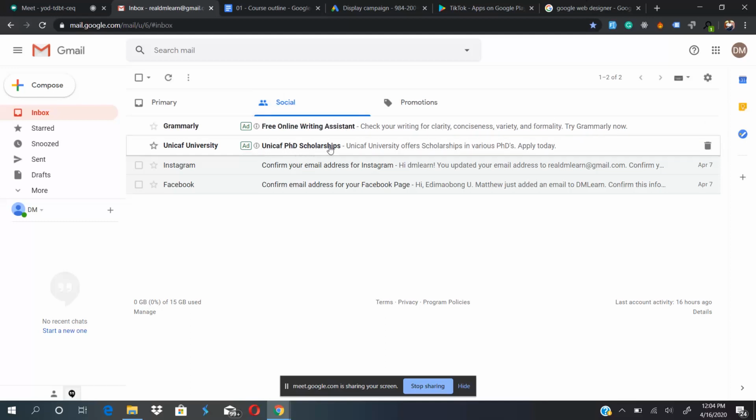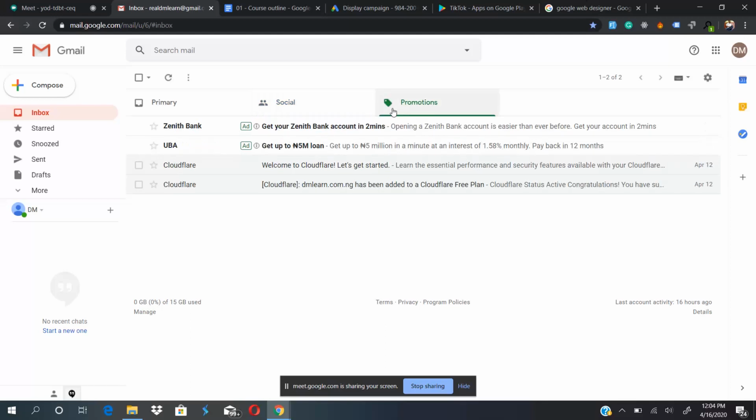This is the Unicaf PhD scholarship. And I think most times it's based on the things you've been researching about. So Google uses those things to know which ad is relevant to you. If I go to promotions, I'm just switching the tab here. You can see Zenith Bank advertising here, that I should get a Zenith Bank account in 2 minutes. You can see UBA here, get up to 5 million naira loan.